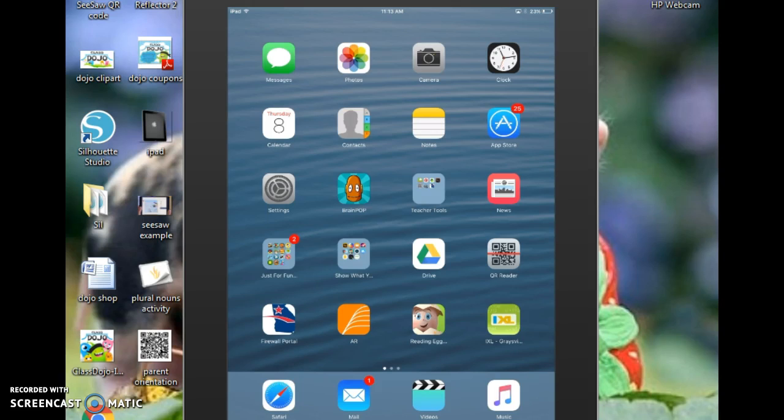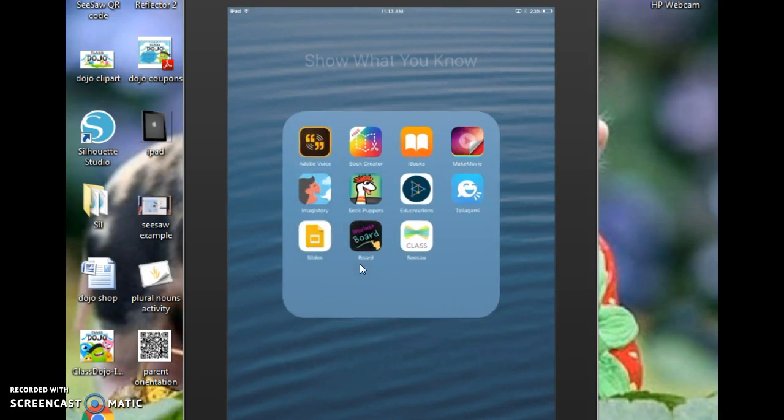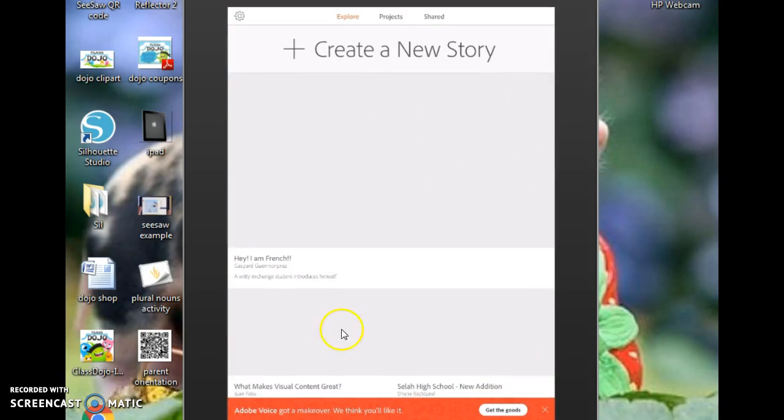When you get your iPad, you need to look for a little icon. Mine is in here under Show What You Know. Let's see, it looks like this. That's the Adobe Voice icon. So you want to tap on that one, and here's what opens up.